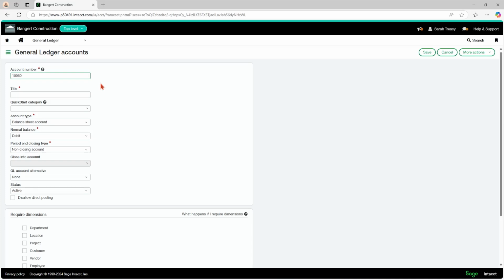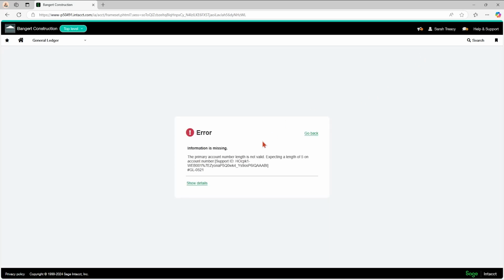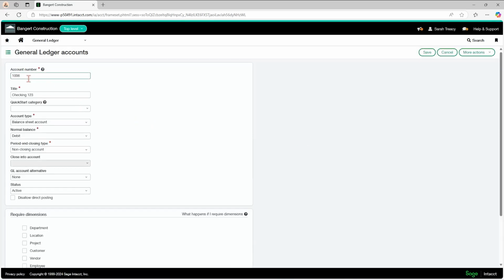Similarly, if I do less, and let's say I do checking 123 here, and everything with the red asterisk is filled in, whether or not it's correct, and then I try to save, it's going to say, no, we're expecting it to be a length of 5. So the system knows you're not supposed to do 4 digits, and you're also not supposed to do any more than 5. So let's keep going with this then.